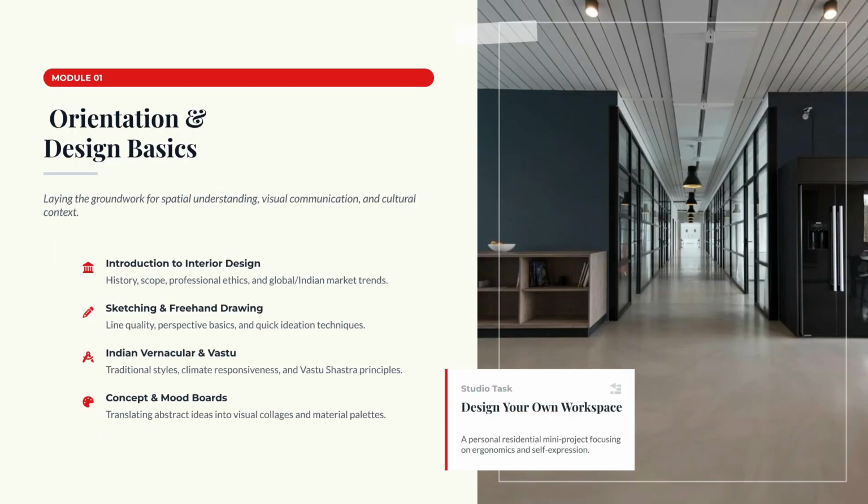Module 01 covers orientation and design basics. This includes history, sketching, Indian vernacular, Vastu, and creating concept and mood boards. The studio task is to design your own workspace.